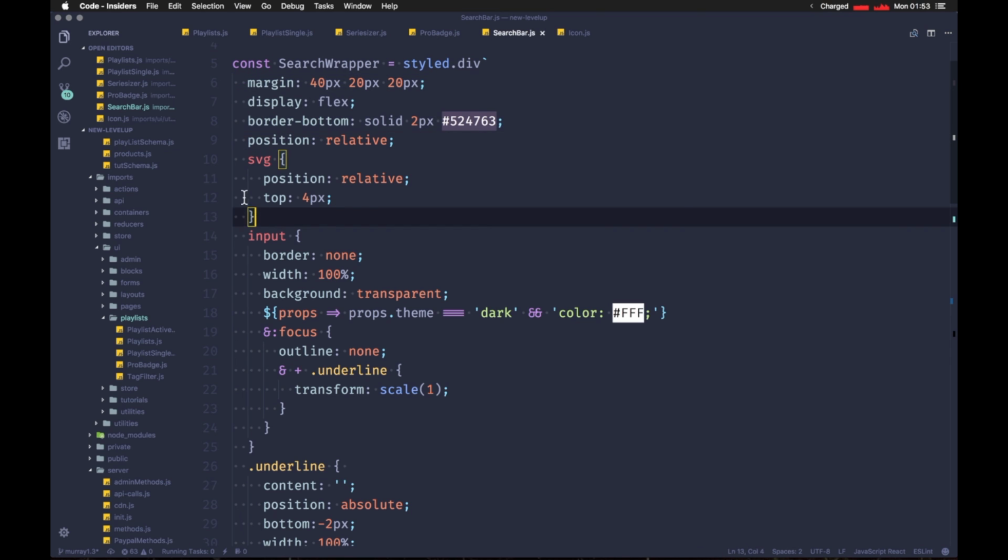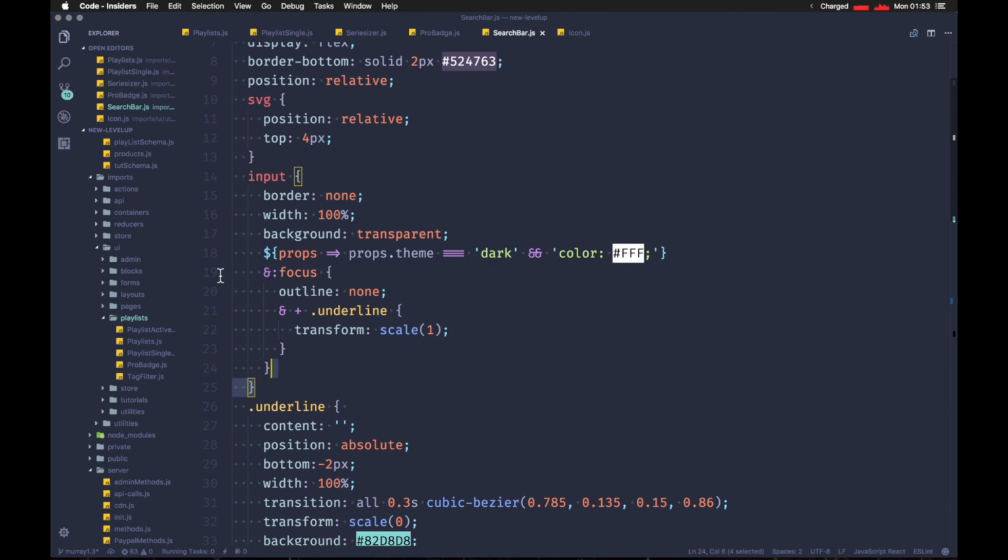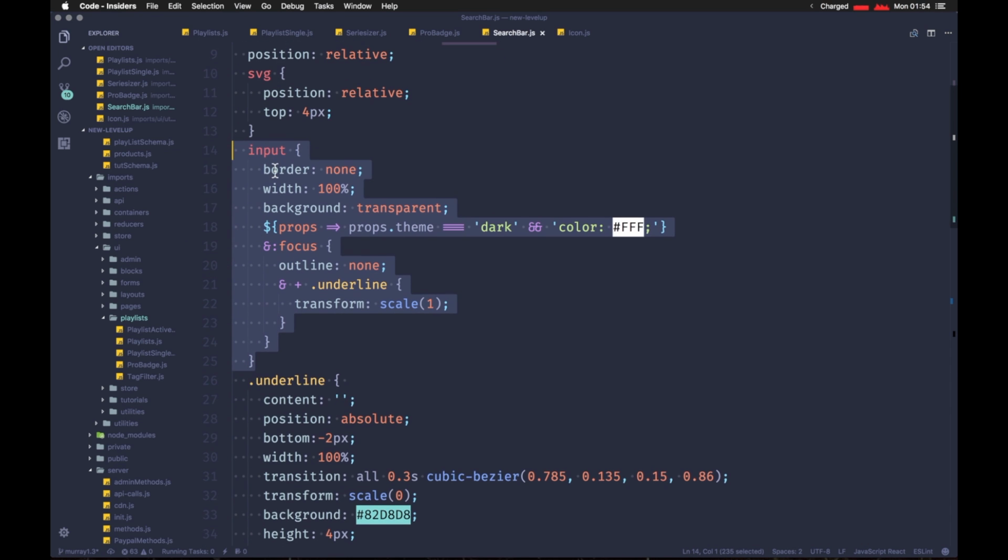Now I can say any SVG inside of searchWrapper is going to have a position relative, top of 4, and we're going to have an input. We're going to say any input inside of searchWrapper is going to have a border none, all this sort of stuff. Now check this out. This is the most interesting line here of anything. I'm pretty much saying I want to have access to the props, right? I want to have access to the theme here.